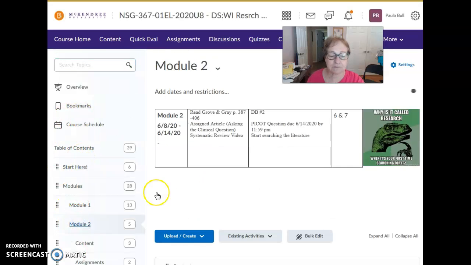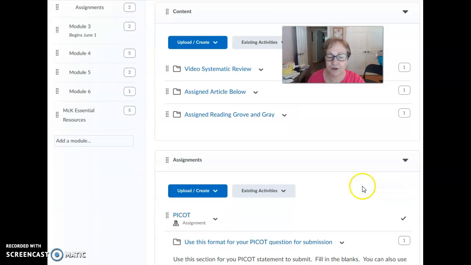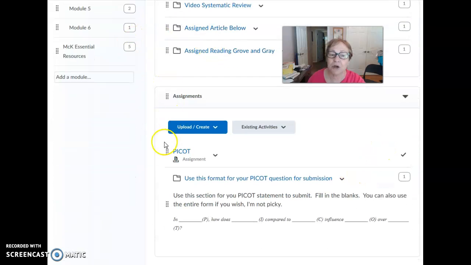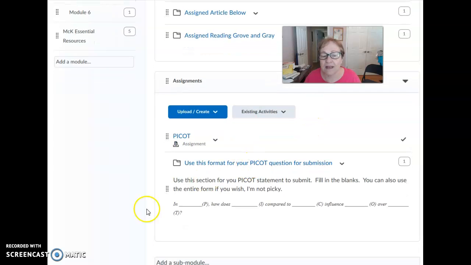All right. So after you get through those activities, go to assignments. And I didn't put this in here, but you need to start searching your articles. And if you haven't done so, now's the time to get busy. Here is the PICO question. I want you to use this section for your PICO statement to submit.